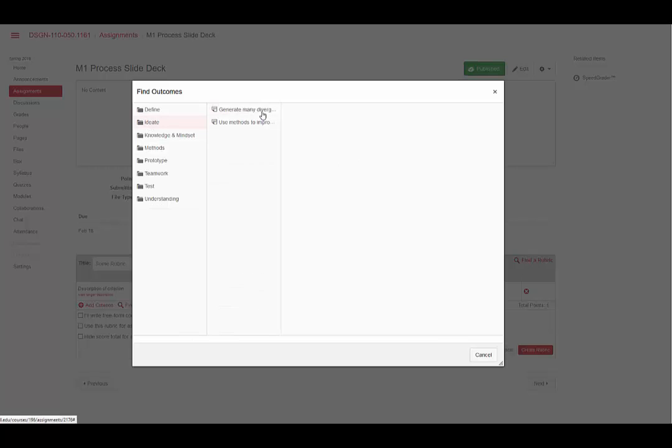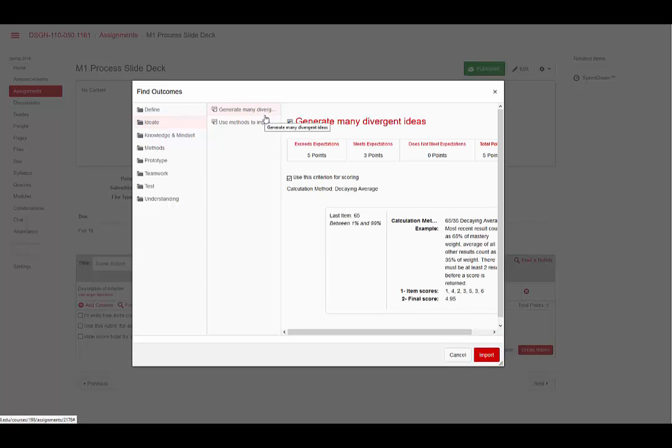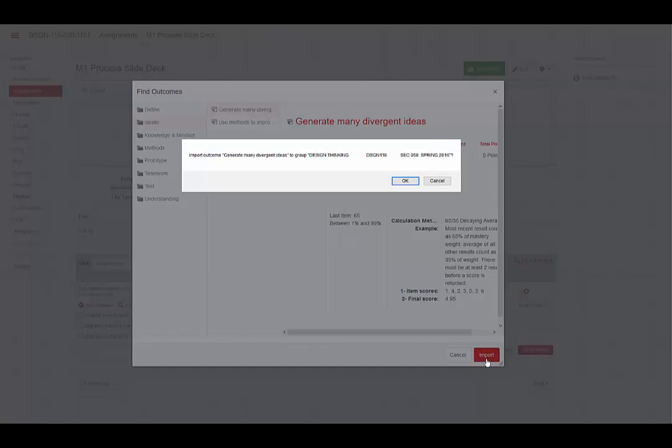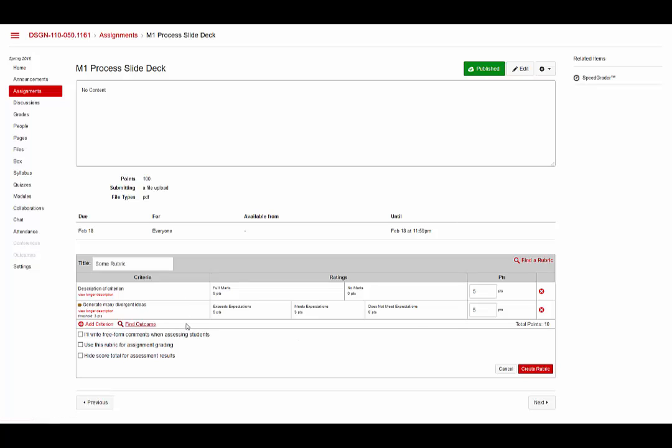In ID8, I expect to see examples of many divergent ideas, and thereby demonstrating competency in that area. So I import that outcome. And I can do this for as many of those outcomes as are relevant. And then you can see that for my grading ease, I can either click exceeds expectations, meets, or does not meet expectations. And then I can create my rubric. This is a very fast way to streamline your grading and ensure that all your assessments are aligned with your desired course outcomes.